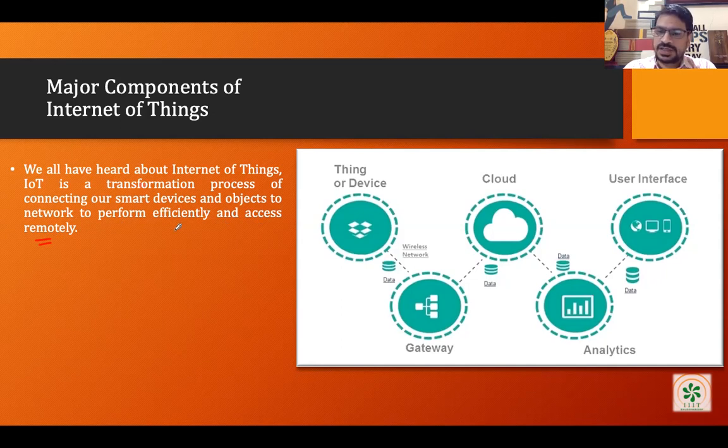Now, how is it possible? It is possible through these 5 components of IoT. So let's talk about these 5 components one by one. The first component of IoT is things or devices. The things or the devices mean anything that we want to connect, that is nothing but the thing, right? Or if you want to connect any devices, that is your first component. This first component is also called wireless sensor network.